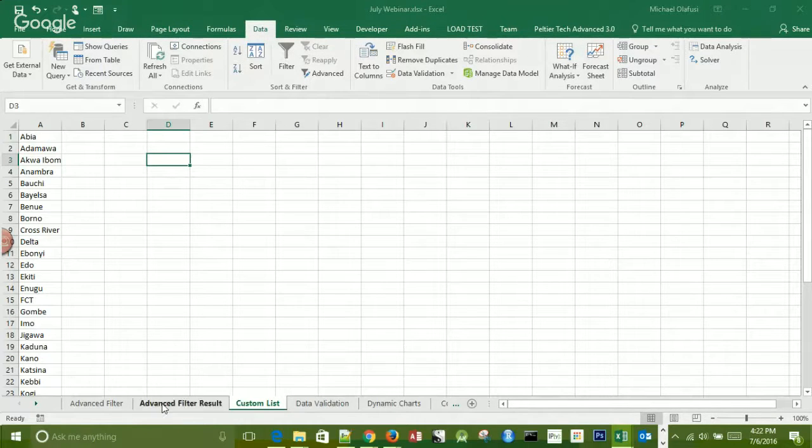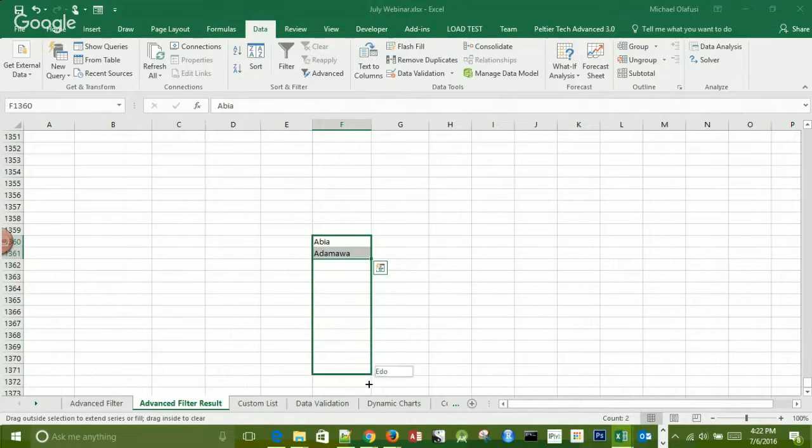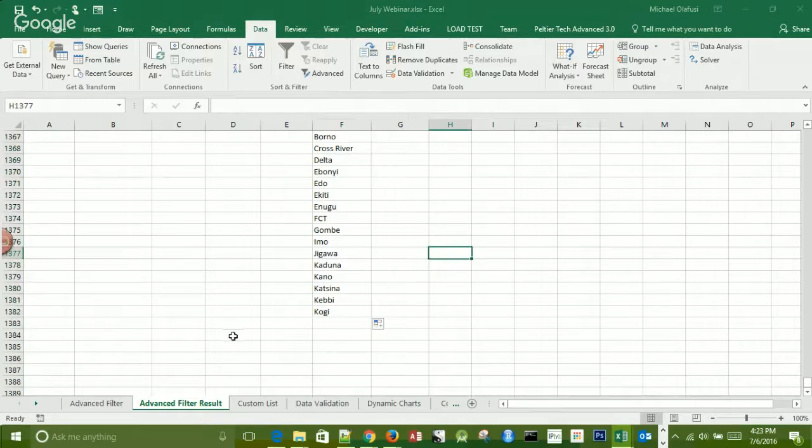Let's say I go somewhere completely different. I could even do it in a new file. I type Abia, Adamawa, and let's see what happens when I drag down. Can you see the magic? It's doing the other states for me. So this is a custom list. And it's not only for states. You can do it for whatever makes sense based on your business domain. What is it that you keep typing over and over, and you would like an autocomplete and autofill feature for it? That is a custom list.